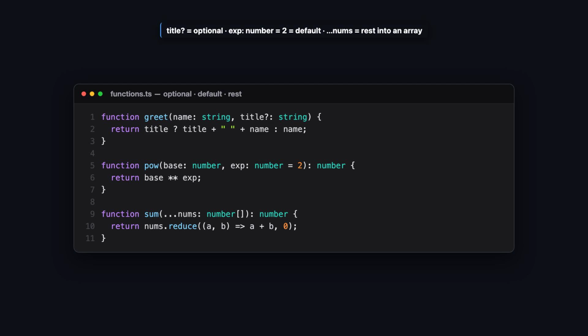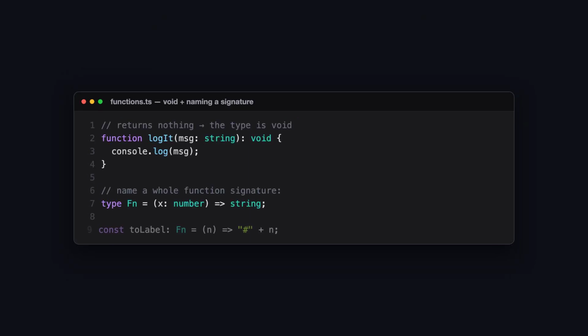Rest parameters, three dots, ...nums: number[], collects any number of arguments into an array of numbers. For return types, when a function doesn't return anything, its type is void, lowercase void. You rarely write it, inference fills it in.